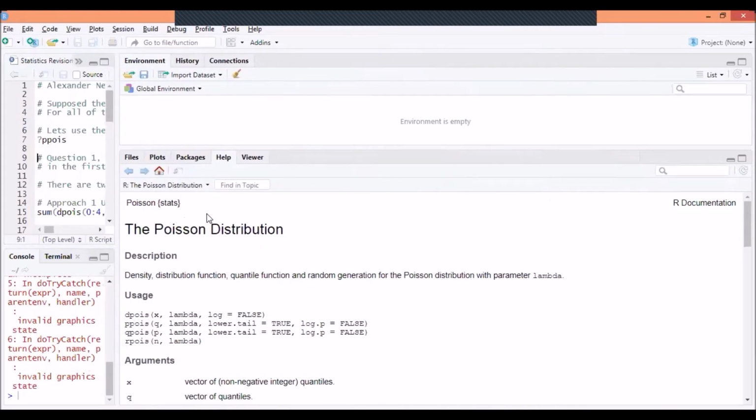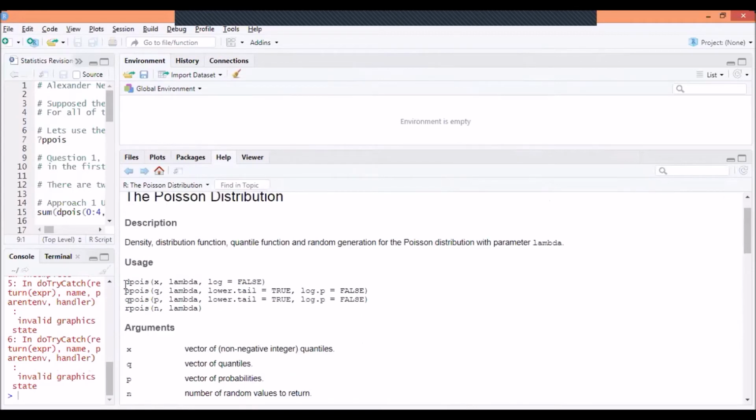And here we can see it gives functions we can use about the Poisson distribution. The dpois returns the probability mass function, and the parameters that it takes are x, which is the realization of your random variable, and the rate parameter lambda. And this log, you will not usually use it, so you can just leave it out. So when you're using these functions, just use x and lambda for dpois.